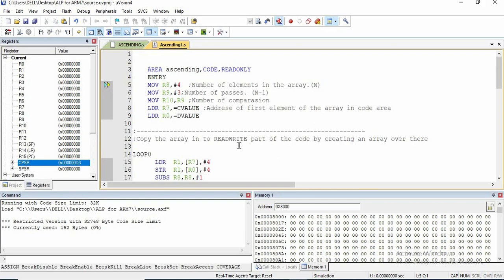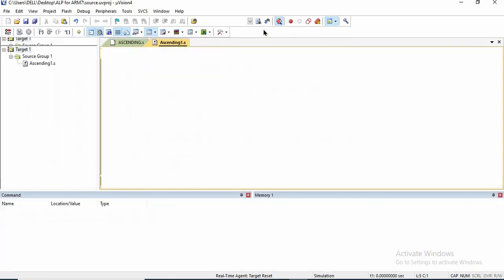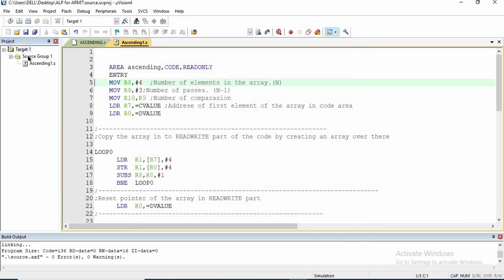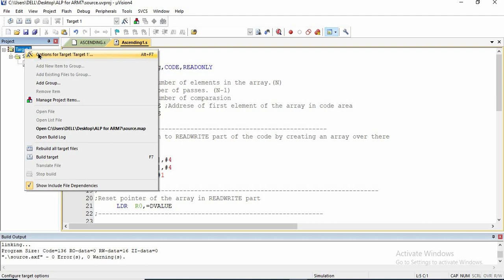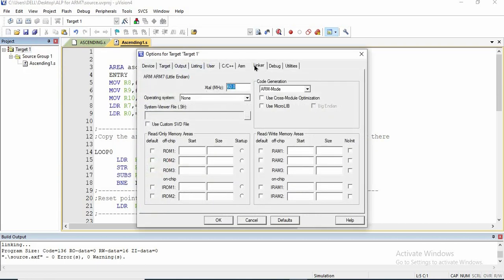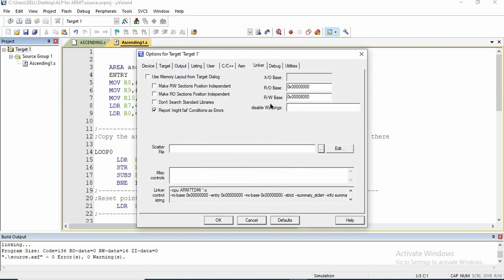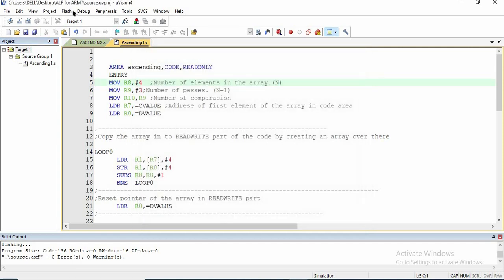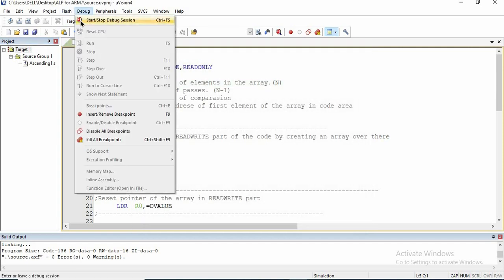So before coming to debug session, you should right click on target, go to first option, and here in linkers you should set the read write base. It may be any number. I have set it to 8000. So this is compulsory. If you don't do this, you will get an error. So after doing that one, I'm going to start the debug session.